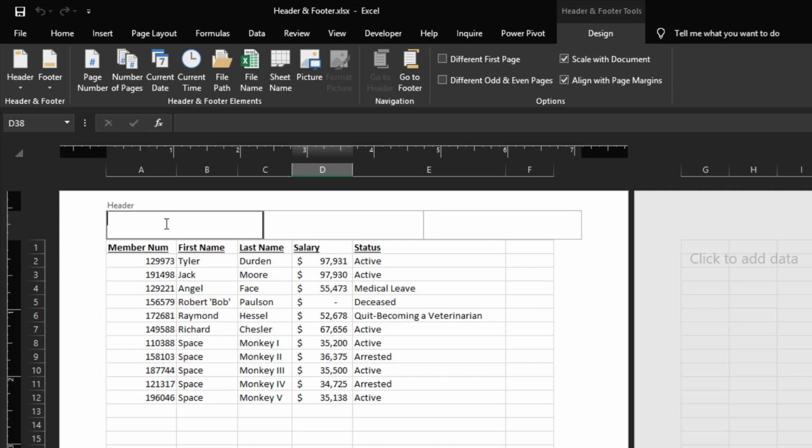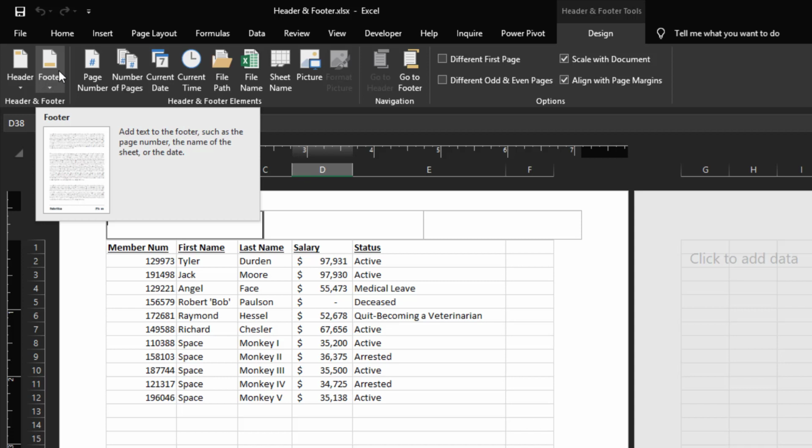You'll notice that immediately after selecting an alignment box, Excel adds header and footer tools to the Design tab. The Design tab is divided into Header and Footer Elements, Navigation, and Options. The Header command button and the Footer command button in the Header and Footer group allow you to add stock headers and footers by clicking their example from the drop-down menu.